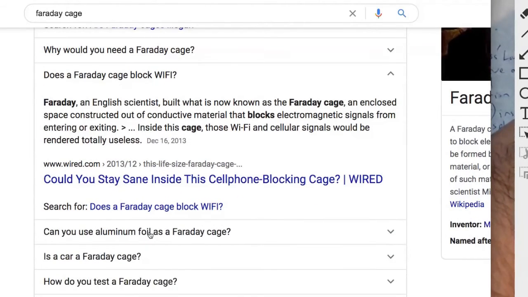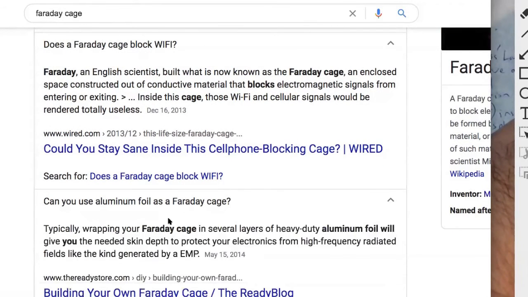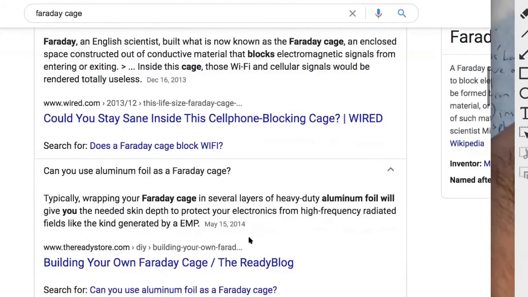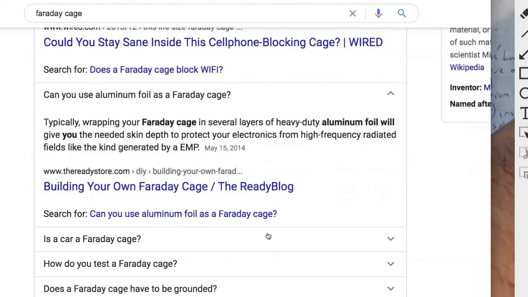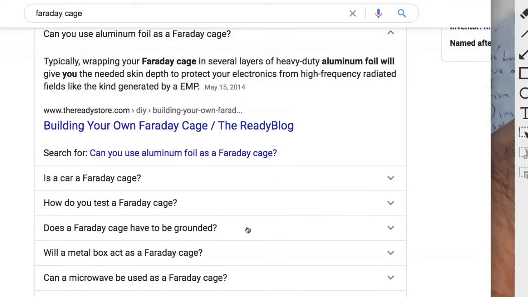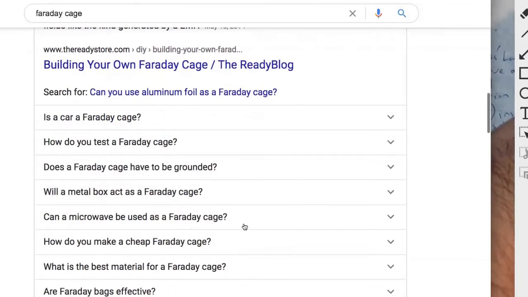Can you use aluminum foil as a Faraday cage? Typically, wrapping your Faraday cage in several layers of heavy aluminum foil will give you the needed skin depth to protect your electronics from high-frequency radiated fields like the kind generated by EMP. So you can kind of see that this could be used to shield your electronics from high electromagnetic waves.